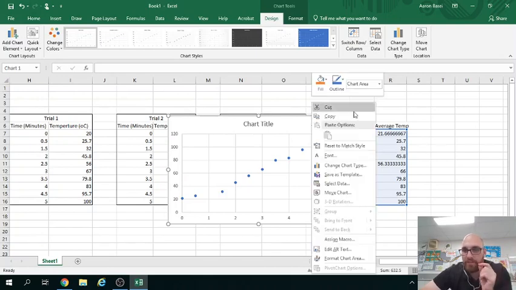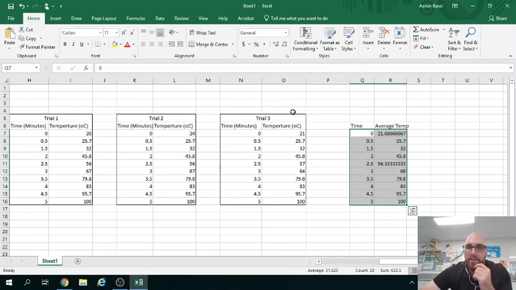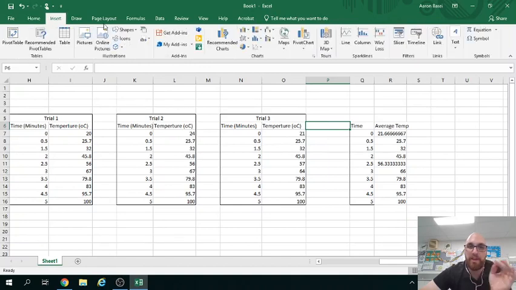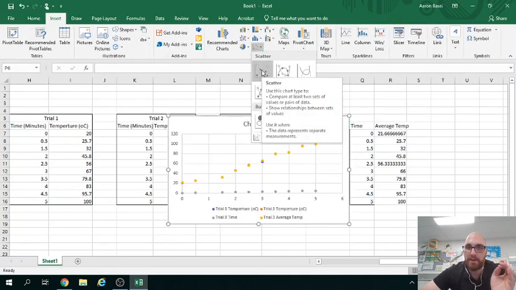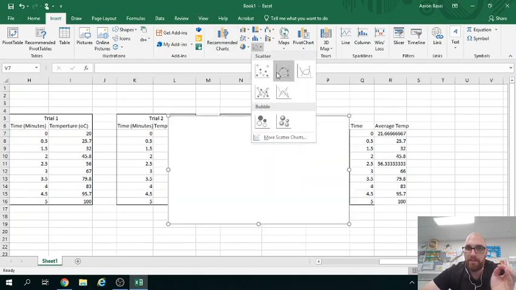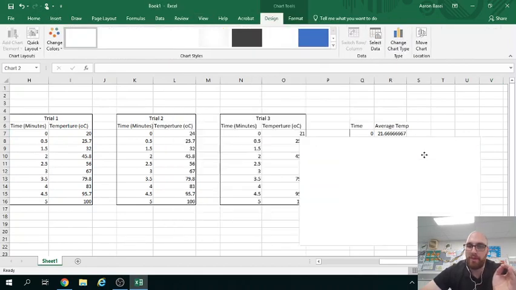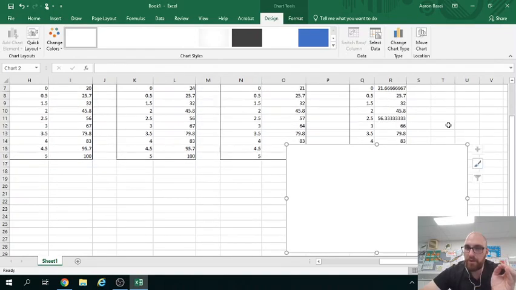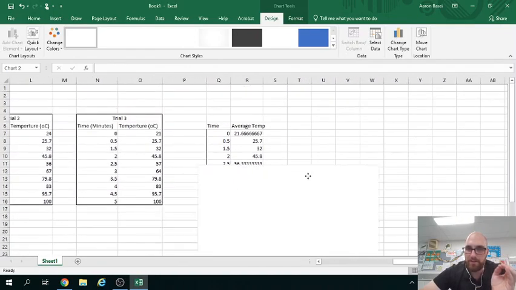So let's get rid of the data. We're going to cut this out. We're going to get rid of that selection. I'm going to show you how to do it manually as well. So I want to do a scatter plot. I'm going to get rid of that. I'm going to do a scatter plot with a line graph there. So I'm just going to bring it over here.